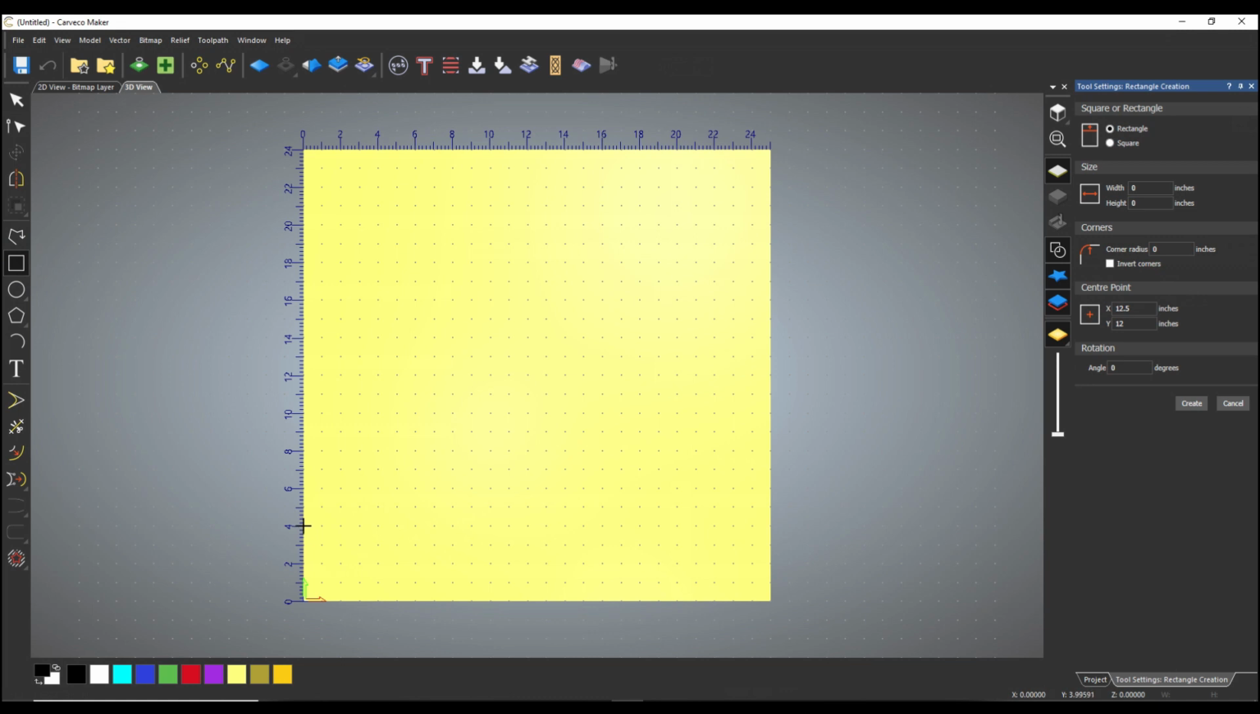So I'm going to select the rectangle tool, and you've seen me do this before in other videos. I'm going to make it 25 inches wide, and I'm going to make it 3.5 inches. And there we go. Now I'm going to position this down here at the 0 point. So for the X axis, we're going to do 12.5, because that's half of 25. And then we're going to do 1.75, because that's half of 3.5. So there's our basic shape.